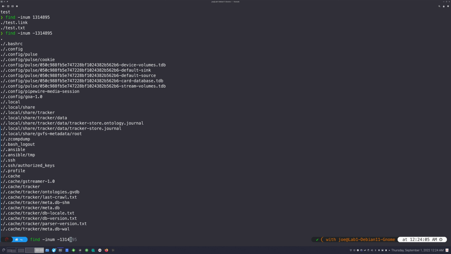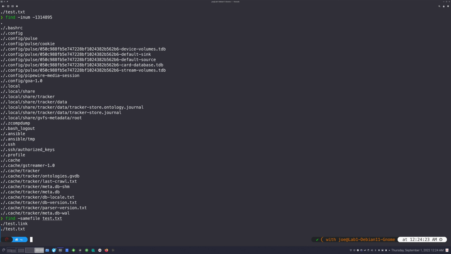Now, the other thing you can do is you can do -samefile, right? Like that. And then you can give it a file, test.txt. And that's good if you don't want to look up the inode number. So what that's going to do is allow you to put in a file name. So if you only know the file name and you don't want to be bothered to look up the inode number, then you can just say -samefile and then the file name, and it will output every single file that is the same file as that, effectively all the hard links to it.